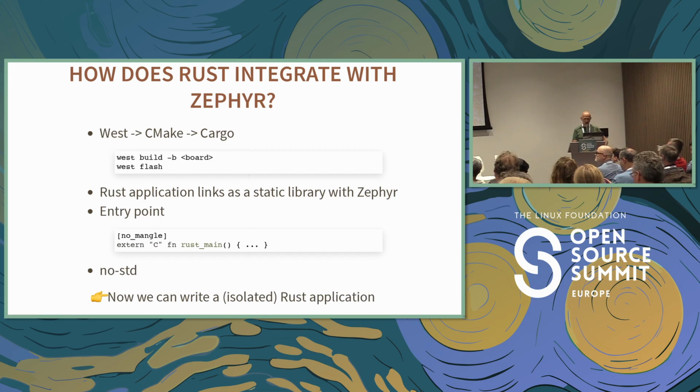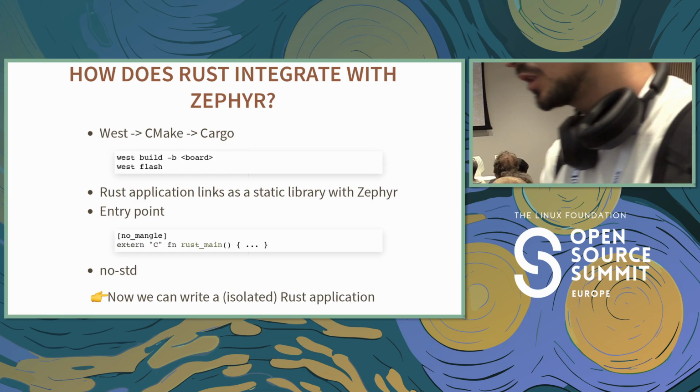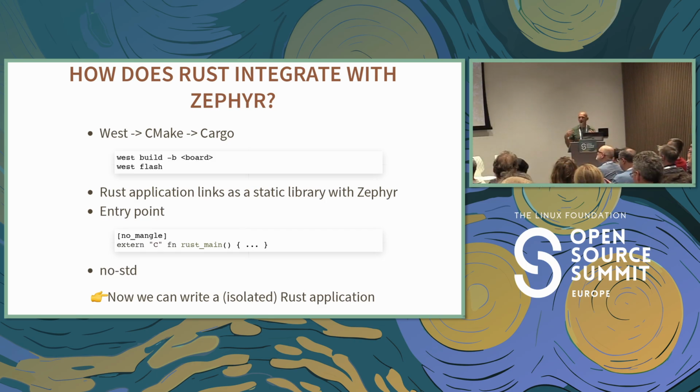And you can do, as we have seen in the demo before, if you have been there, a west build, and then build the Zephyr image, it builds the Cargo application, links them together, and with a flash command, we program it to a device, like I will show you later.